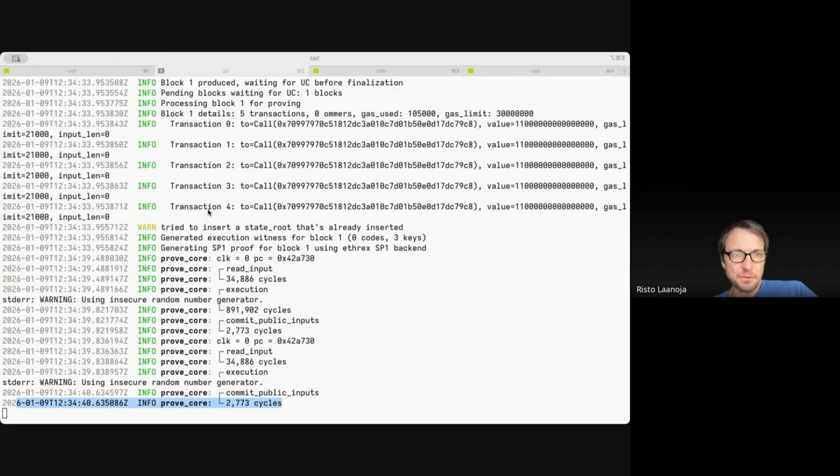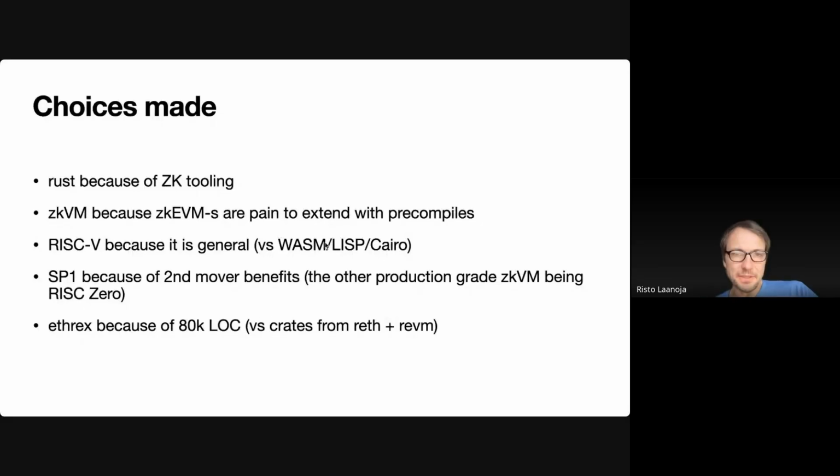Okay, so this is the goal for why we are doing it. Okay, now you can see it. So the choices: the EVM basically has to be implemented in Rust, because Rust is the only language which has the necessary zero-knowledge tooling. Of course, there are other great EVM implementations in other languages like Go and C and so on. We are using specifically a ZK VM and not a ZK EVM.